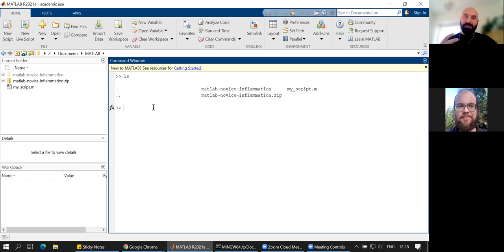But so in general, what I want to say here is that the command window is like the most basic way to interact with MATLAB, where you can interactively type some commands like ls to list, or dir, which is kind of similar to ls, and get some immediate output, in this case the files where I am.